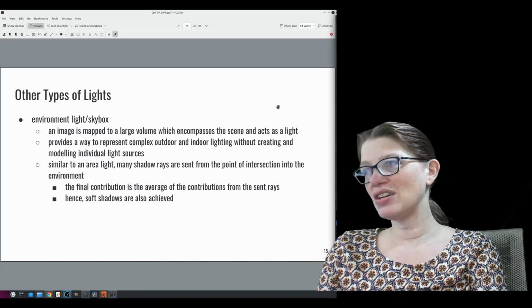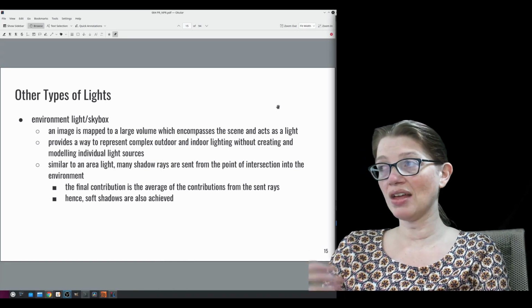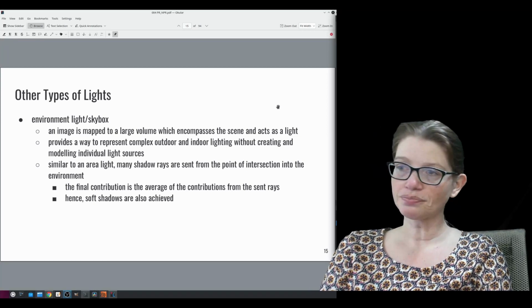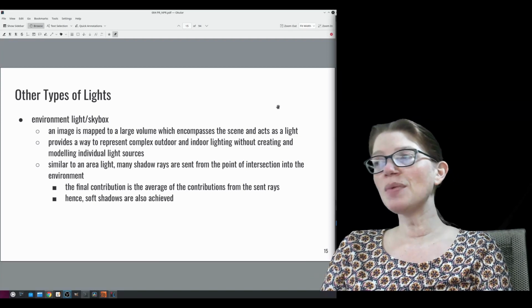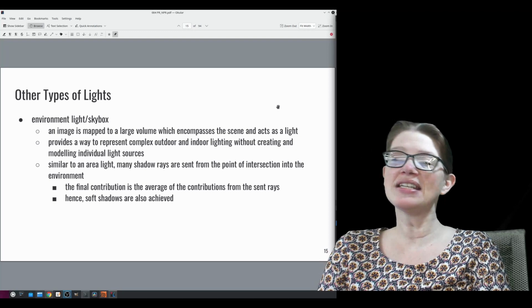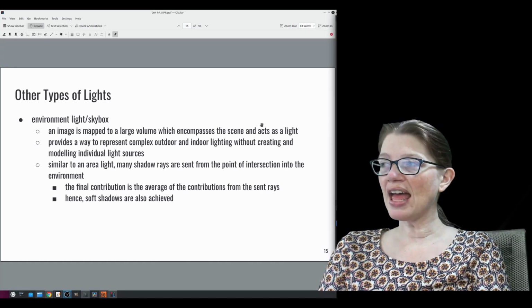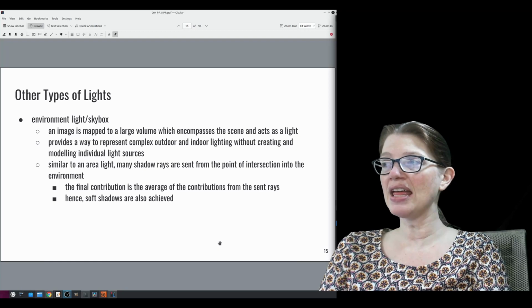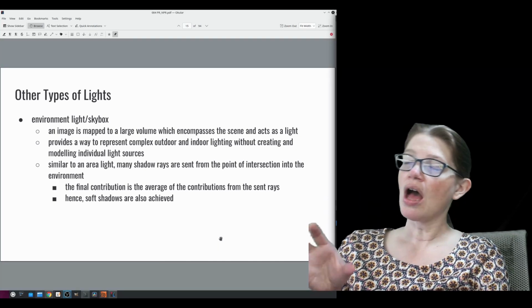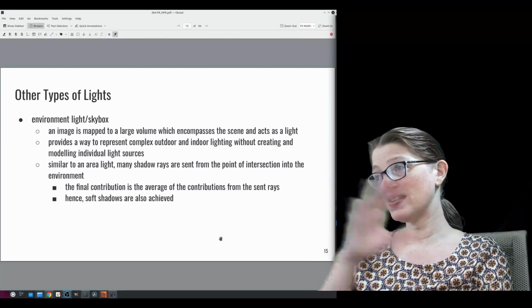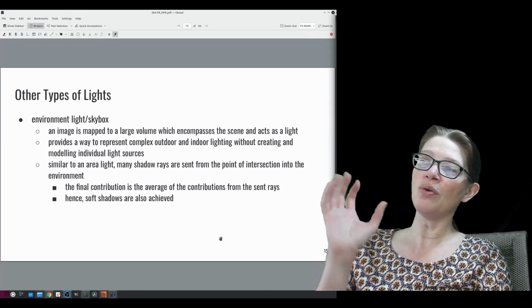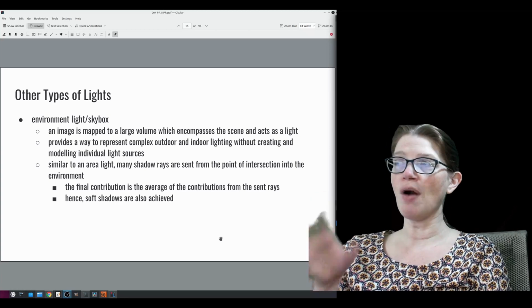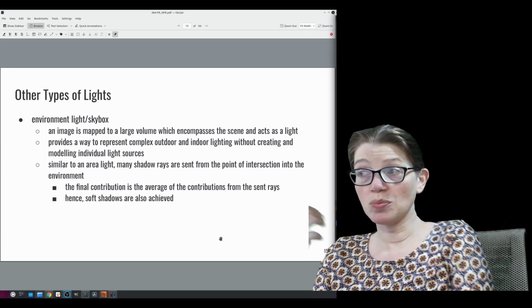And skybox is generally the same idea. Sometimes it's just a computer-generated sky. And there are various ways, again, that you can implement these, but a simple way to do it is, again, from the point of intersection on the object, you're going to send a large number of rays randomly out into the world towards the environment map or the skybox, and then you average the contribution from those particular rays. It's one way you can do it.